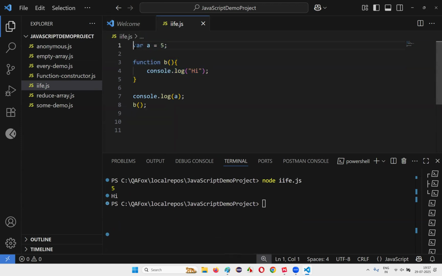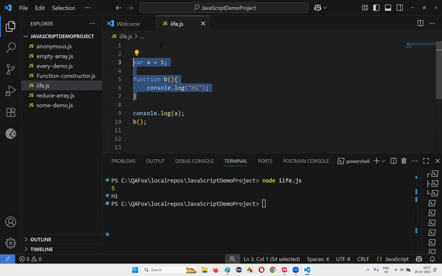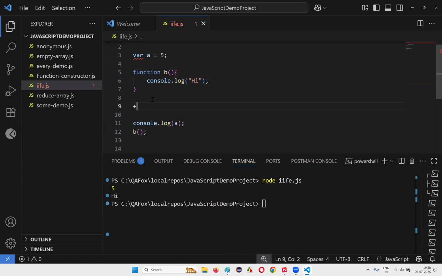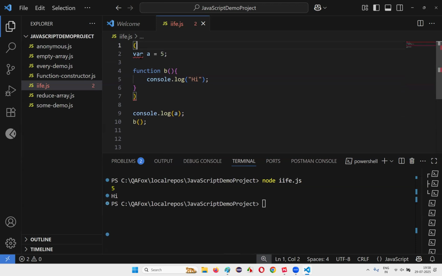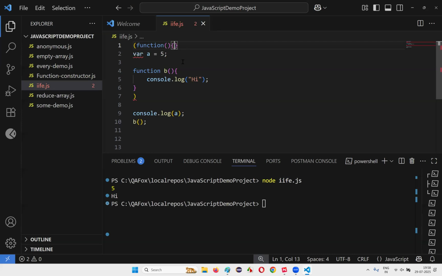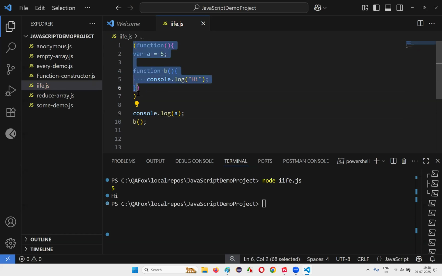So what I will do here is I'll put this particular variable and function inside this IIFE function. How to do that? First I have to put the circular bracket, and I need to end the circular bracket here. I will end the circular bracket here. And here I'll write down function like this, starting of the curly brace, and here I'll end the curly brace. Like this I'll do, guys.